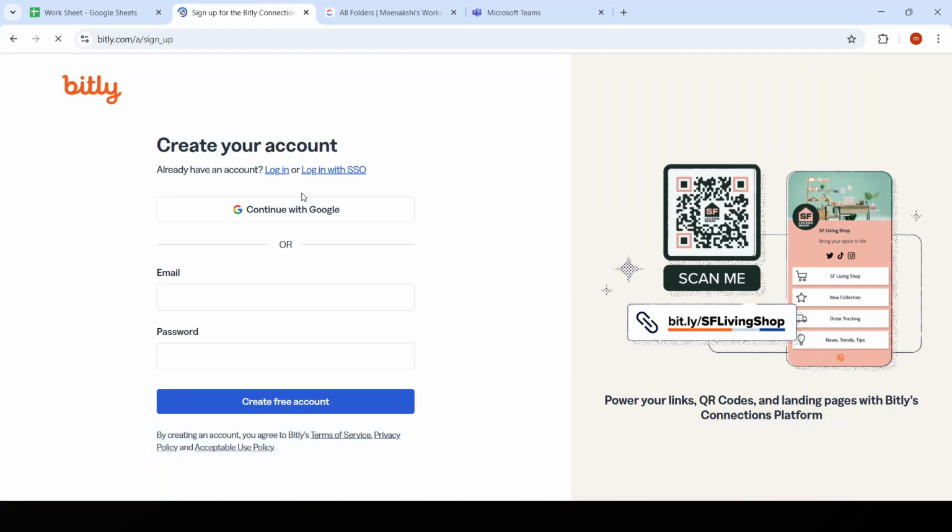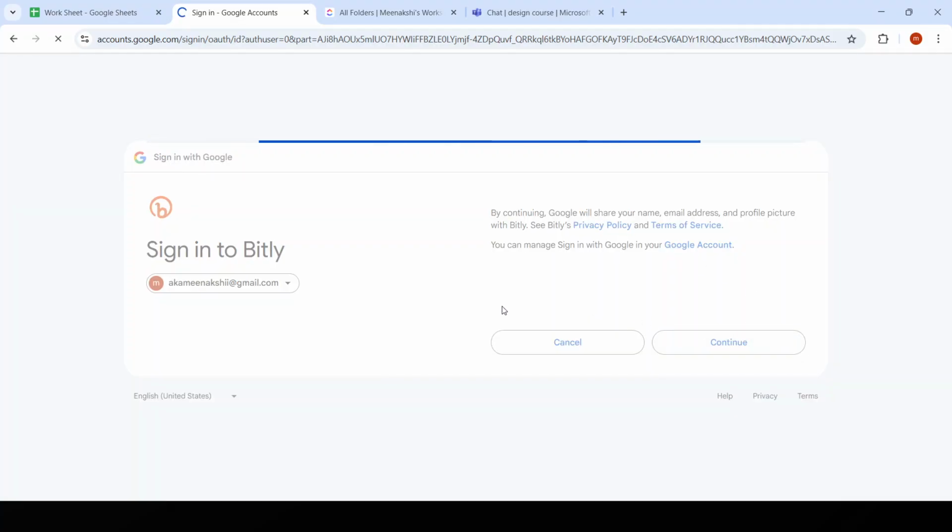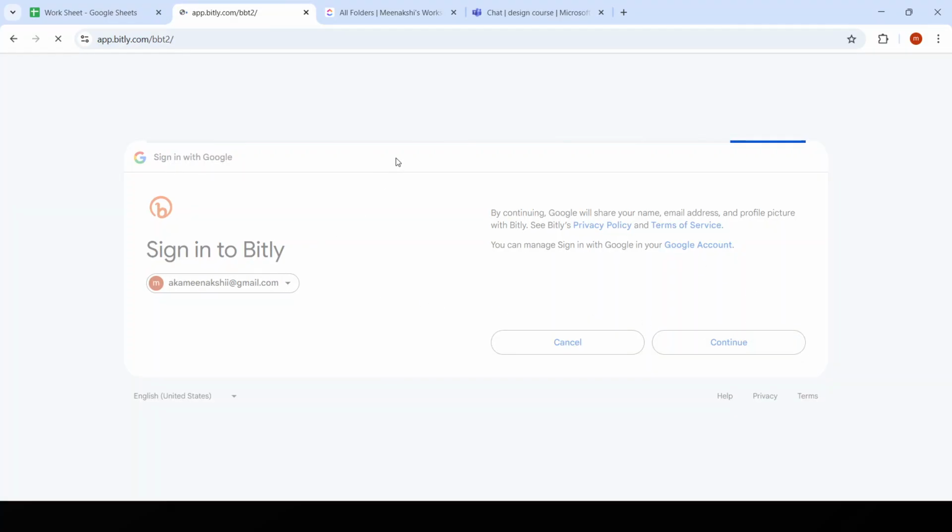After logging into your bit.ly account, you'll find yourself on the dashboard. This is your home base for creating shortened links. Here, you'll see a Create button in the upper right corner. Clicking on this button will bring up the link creation form.